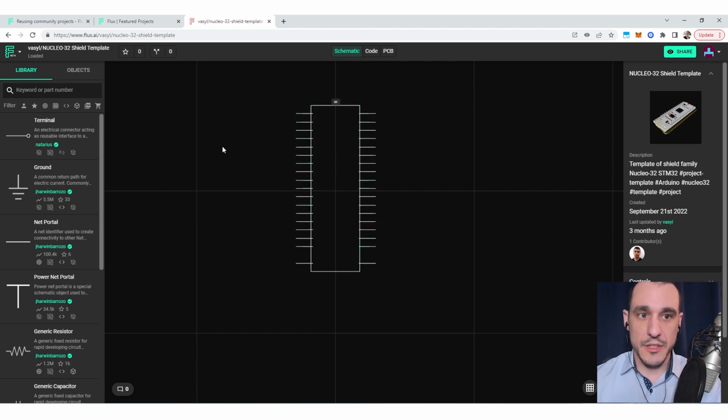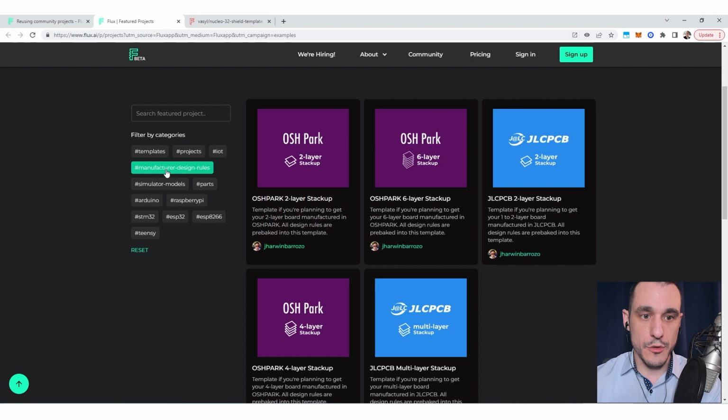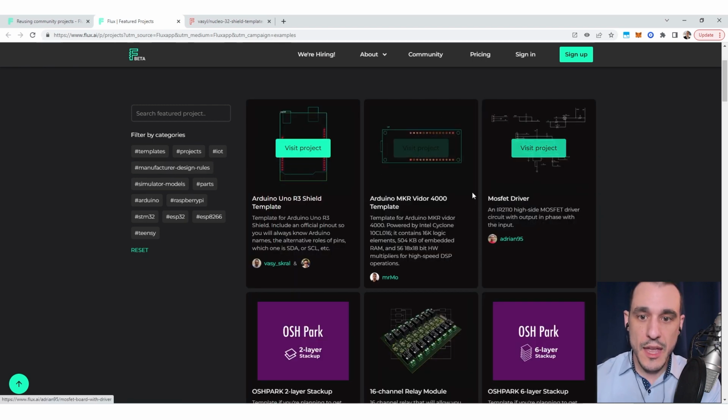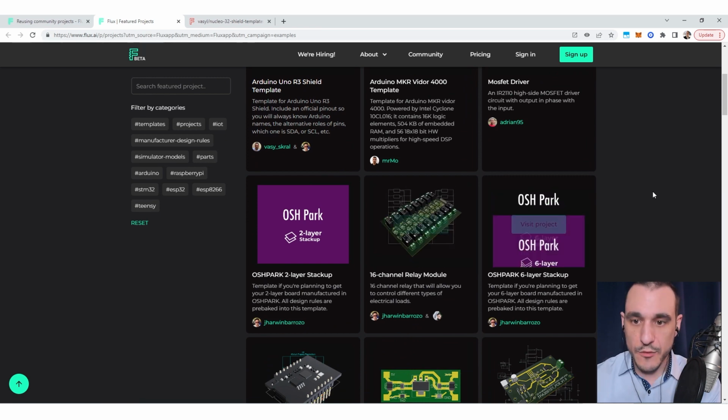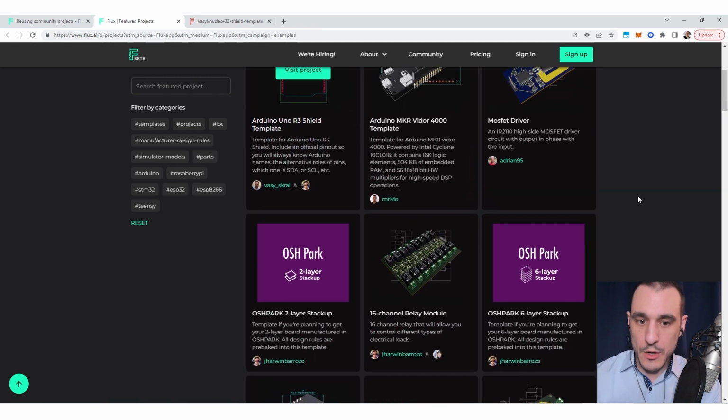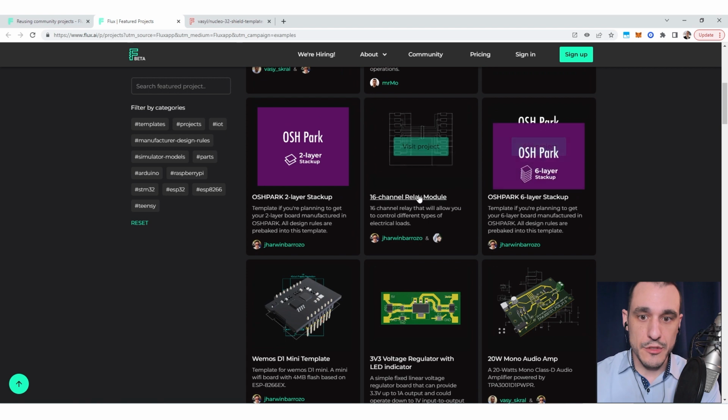Now, once you have something like this open, or if you find something that you want to reuse here on this page and you want to start using it for your own project, what is the correct workflow? How do you do this?